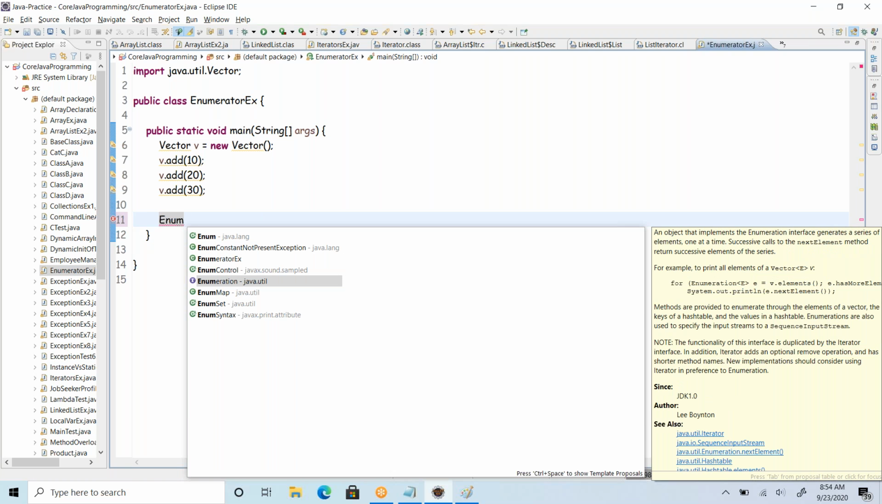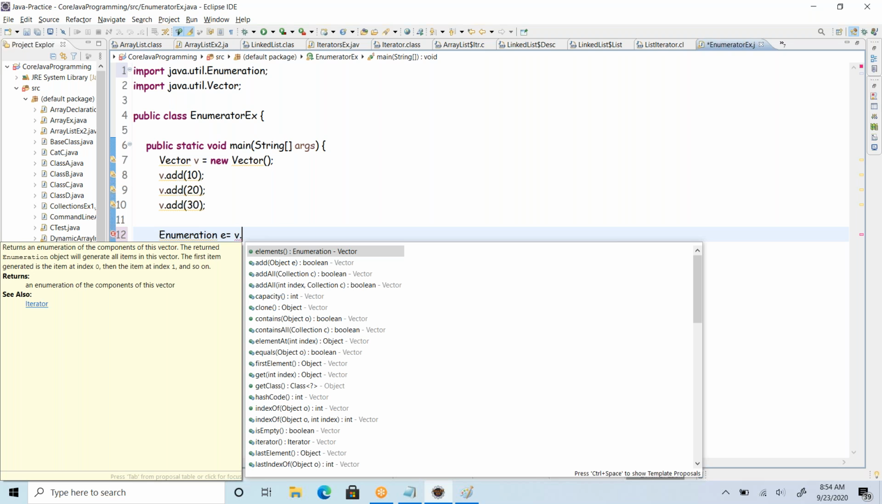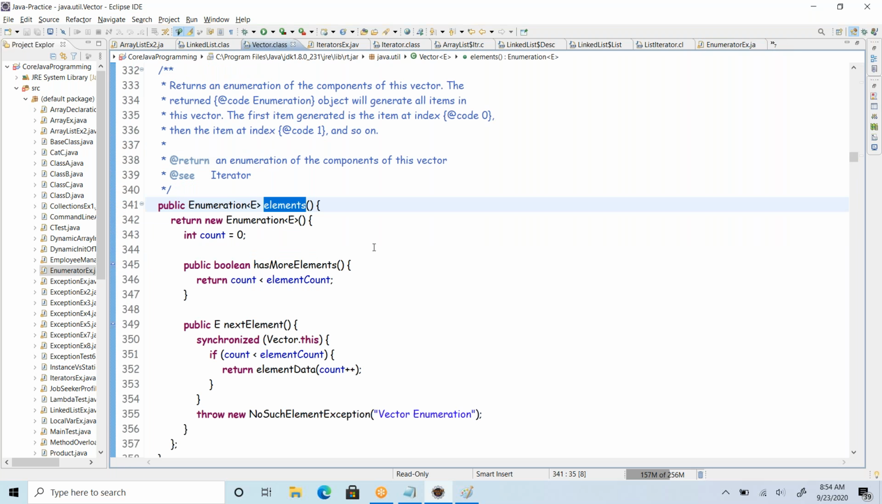Enumeration, not enumerator. The method name is elements. So you do not have to remember anything by heart, because Eclipse supports you always while you are working. Okay, v dot elements. This method is going to return the enumeration of all the elements.